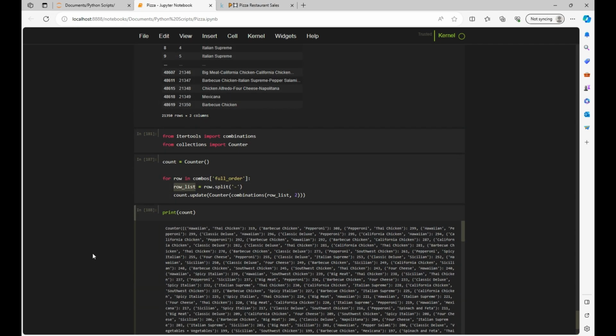So how did this work? First of all, let's begin by iterating through our rows. We iterate through the combos full order column rows. For each row that we find, we create a row list, which just applies the split method. So we create a list of all pizzas in that specific cell. Then what our combinations does, this part right here, extracts all the possible combinations of this list of pizzas.